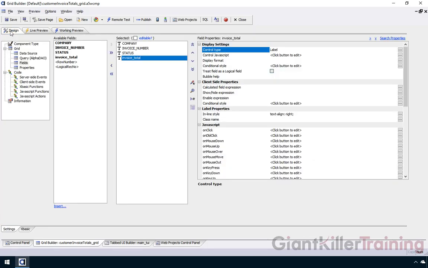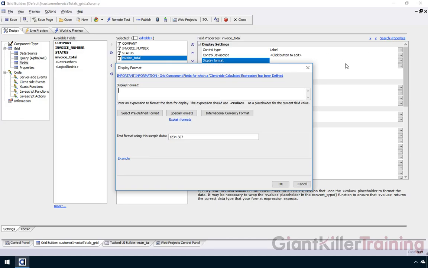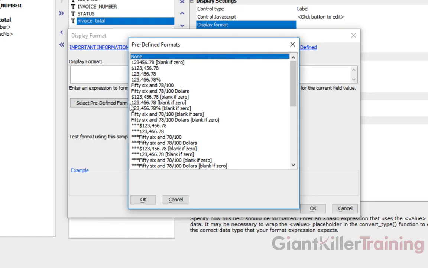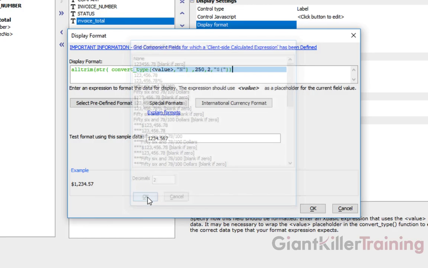Let's go into Design, make sure you've selected the fields, and let's start with invoice total here. So click on invoice total, and then on the right hand side in the properties, the third property down here is display format. That dictates what the display format will be when it is showing on the grid. So let's go ahead and click that. That opens up our display format. Notice you can create your own, but we have predefined formats built in. So I'm going to select that and select the third item down and click OK.